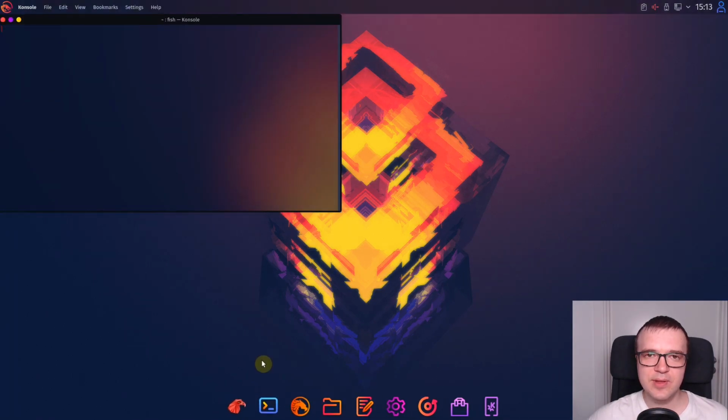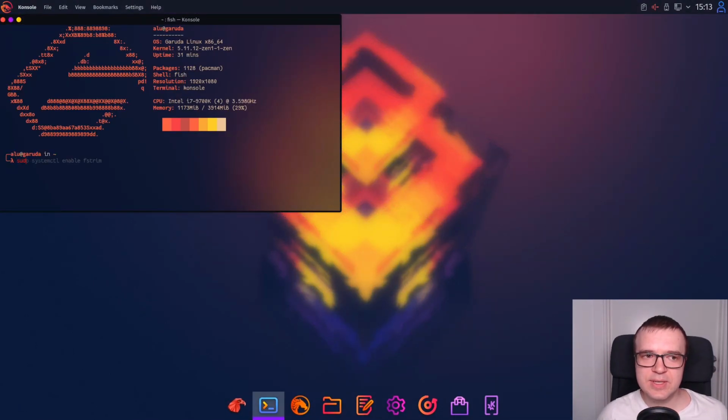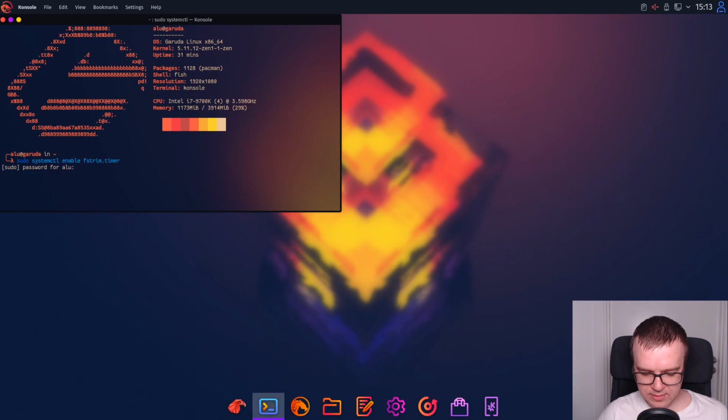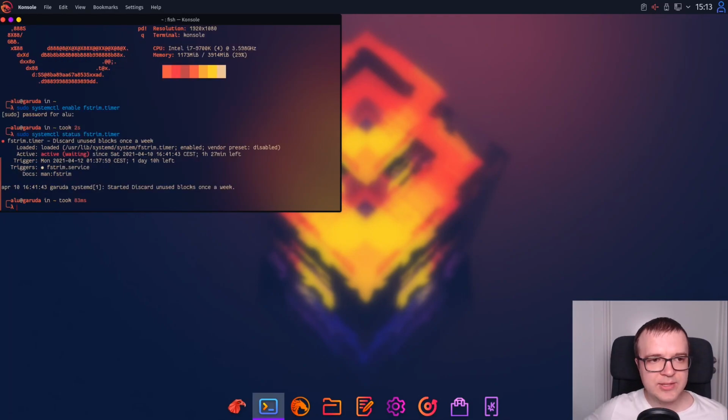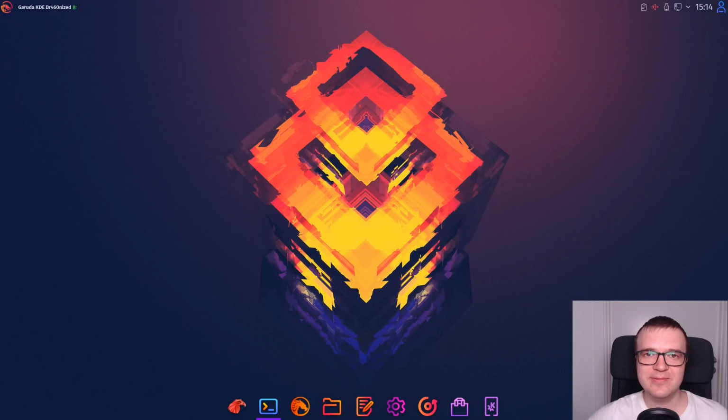To do that, you open the terminal and type sudo systemctl enable fstrim.timer. Click enter, type your password, and then you can also check the status. As you can see, it is activated. Now your SSD performance will be a little better.